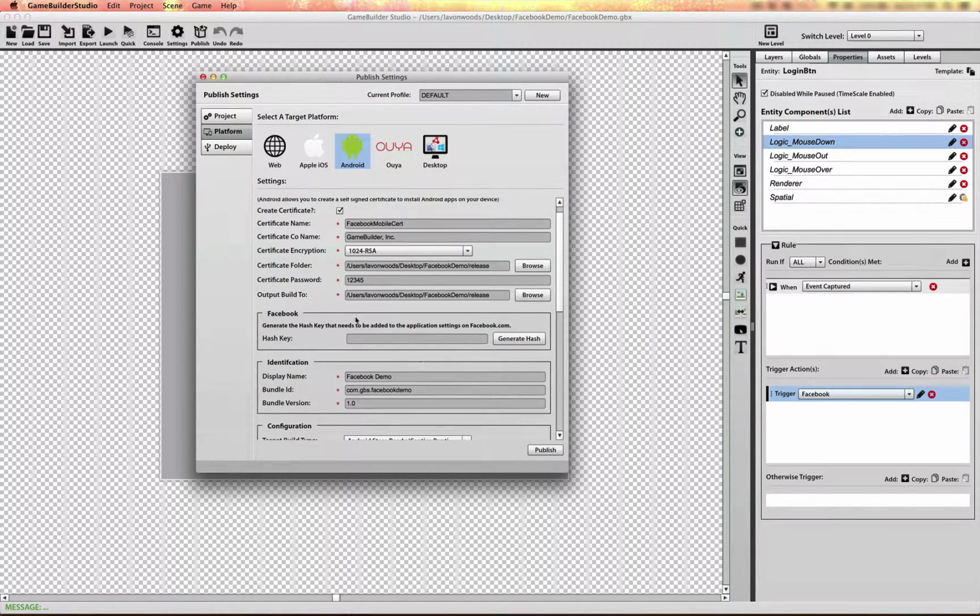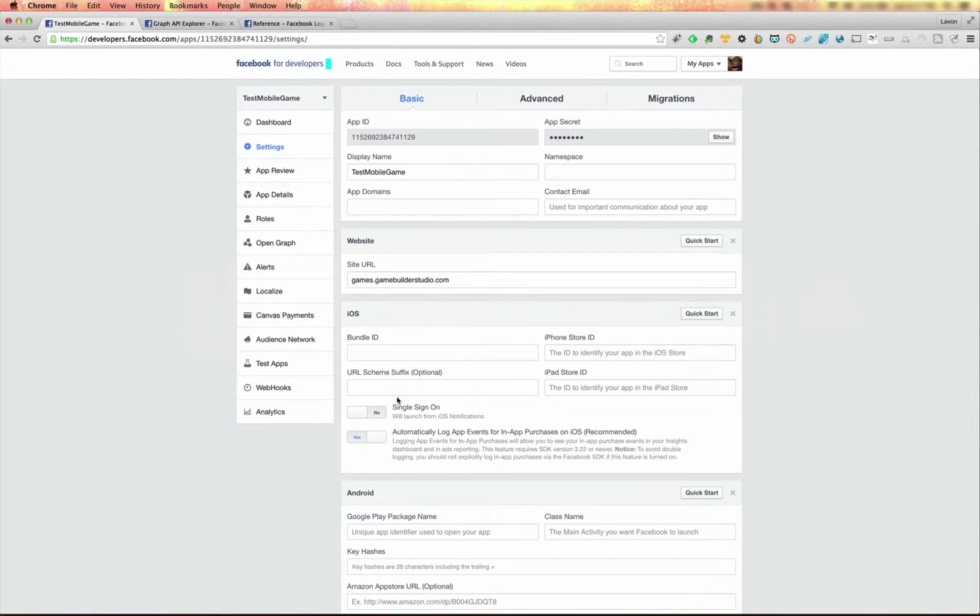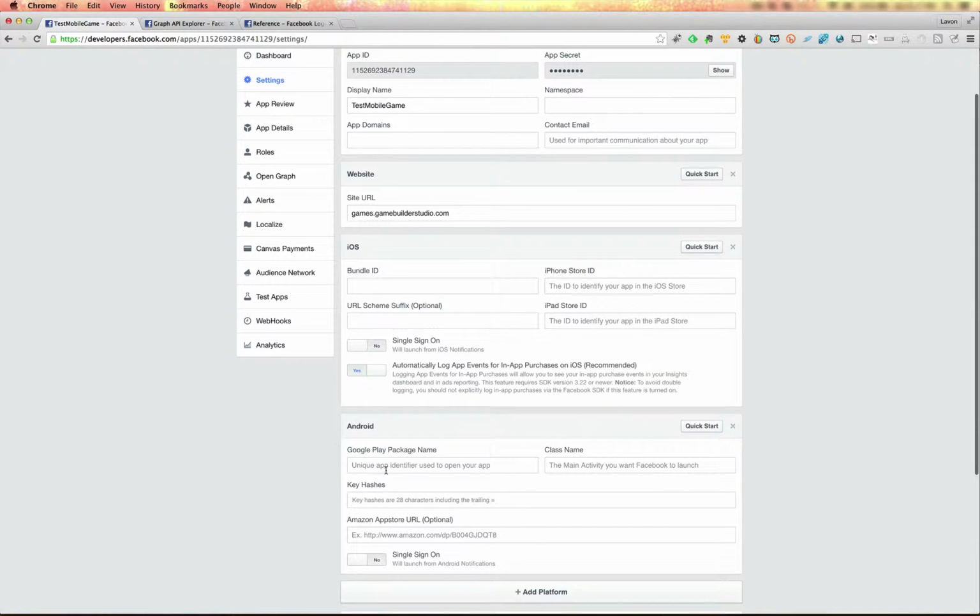For your Android games, and this is also true for your iOS games as well, your bundle ID is here. It's normally in the format of a backwards domain URL. So this is the bundle ID that you're going to use to copy over to your settings for Facebook.